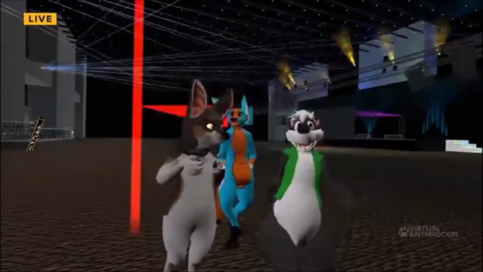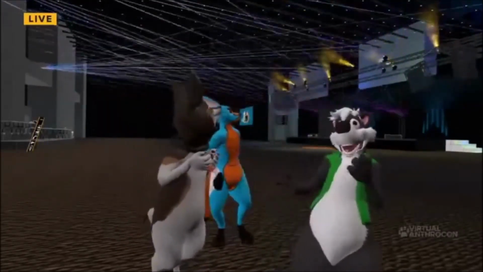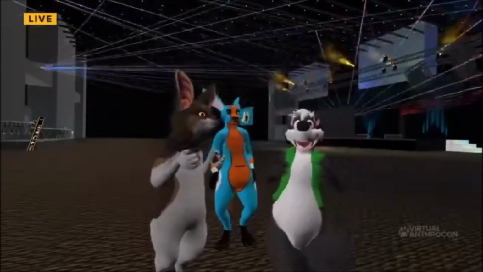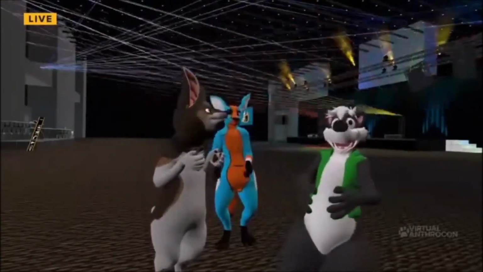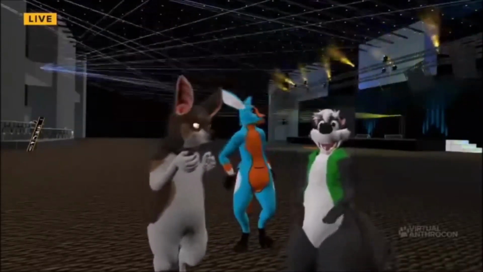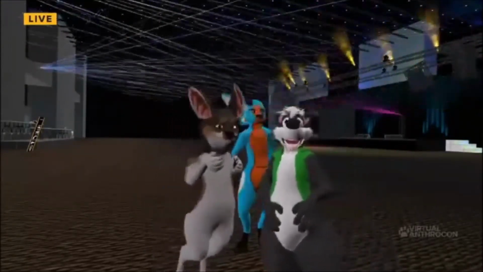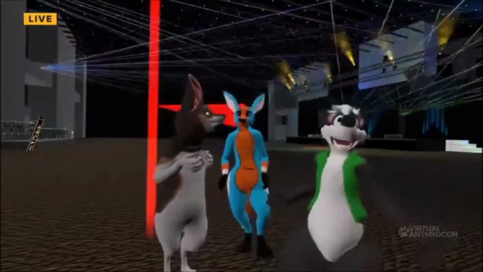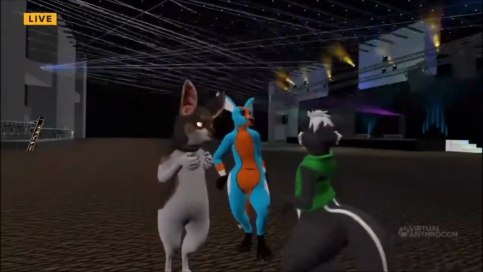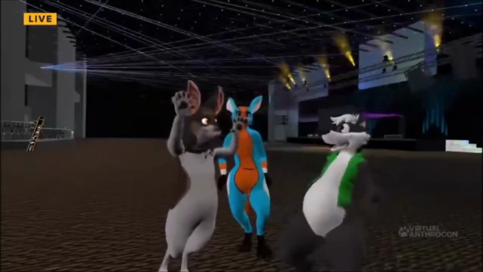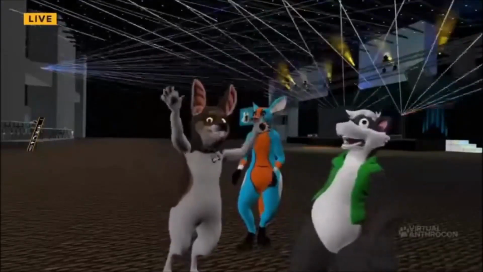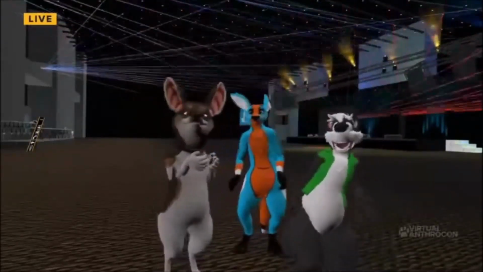VRChat breaks stuff up into instances, so we're in a private instance just so no one can jump in here and photobomb us. But if you want to come visit this world, you can literally visit it right now. Just go into VRChat, search for Anthrocon, and it'll be the only thing that pops up. And we'll be around later today in the normal con space. So if you see us, say hi. We're happy to always meet new people.